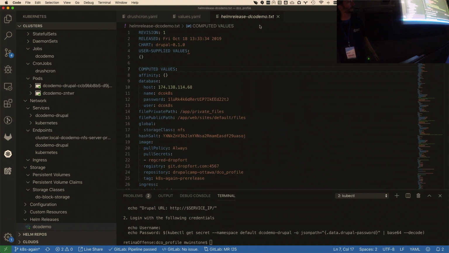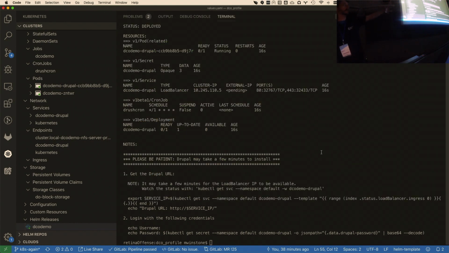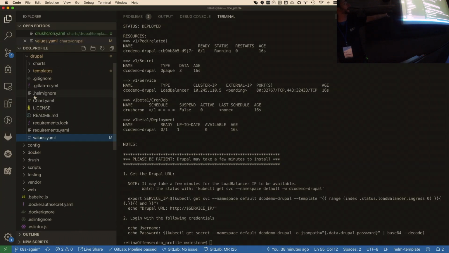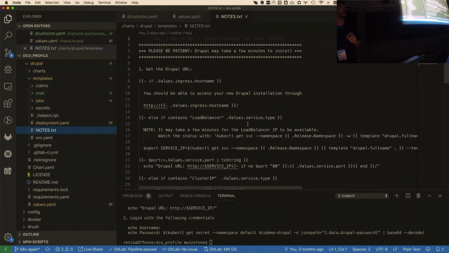Now if we go down here, you'll notice it spit out a big "please be patient, Drupal is taking a few minutes to install" message, with instructions on how to use things. That actually comes from the chart in the templates. There's a notes.txt file. Kubernetes is the only thing that I'm aware of that actually processes a text file and then executes it, because you can see here it's dynamically filling in host names and things. It's actually being processed. So I'm not a huge fan of them taking a text file and then actually executing it, because then all of a sudden your text file could have security issues.